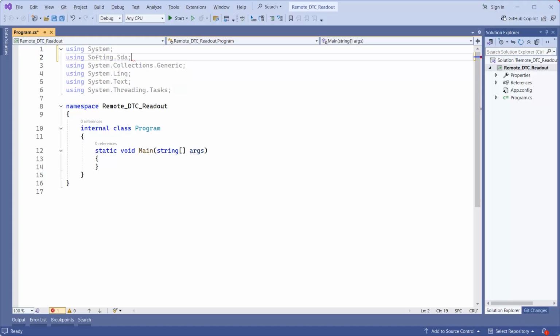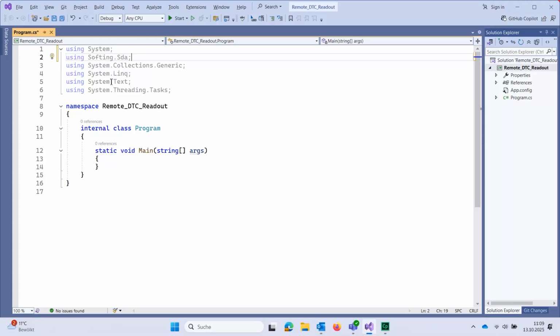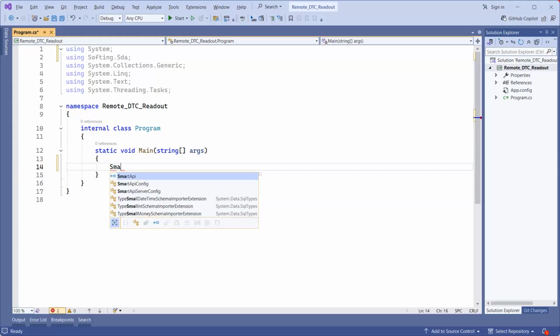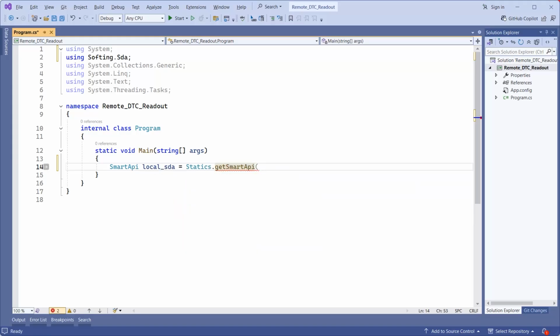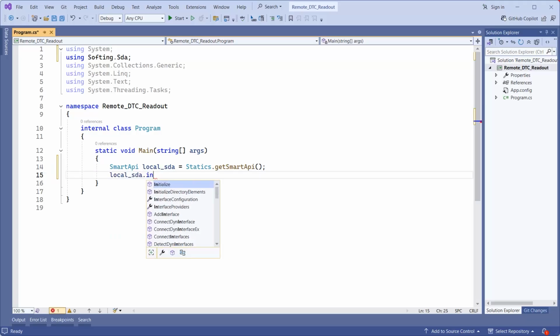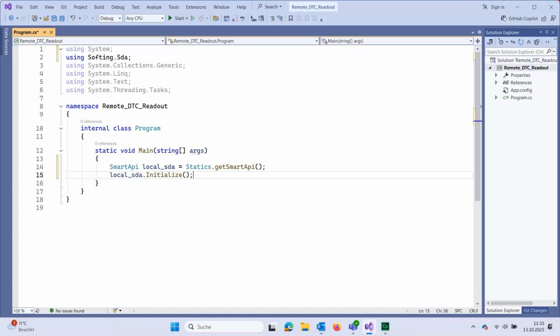This line adds the Softing SDA library. Let's create a Smart API object called local SDA. The next step is to initialize the Smart API object local SDA. For remote diagnostics, another Smart API object, Remote SDE, will be created by using the method connect remote server on the object local SDA.